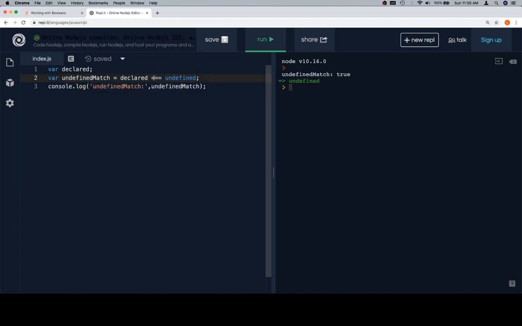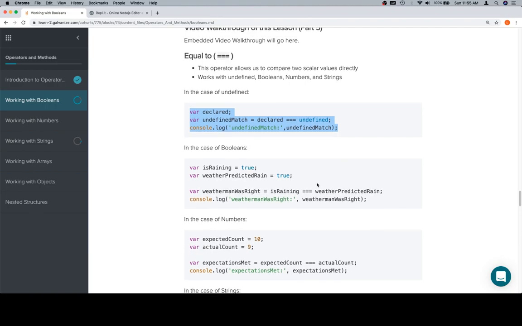Now, there's also something called double equals. We are not going to worry about double equals. In general, just always use triple equals and you'll be in good shape for now. So that was undefined. Now let's talk about a case with Booleans.